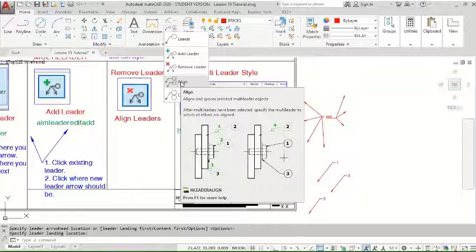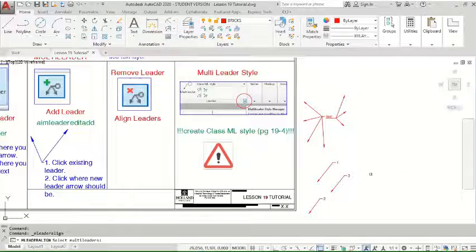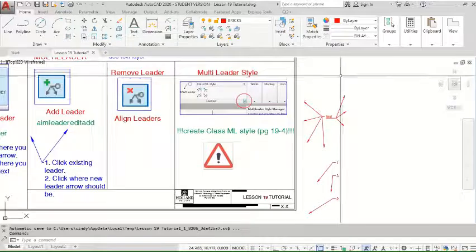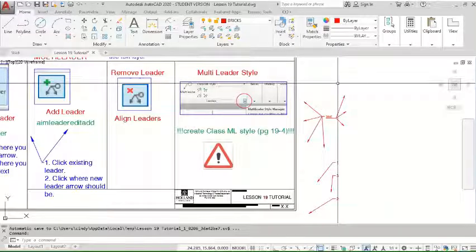So after your leaders have been selected, specify the multi-leader to which all other leaders are aligned. Okay, so let's go through that. So we want these 3 to align and select multi-leader to align to. So I want them to align to number 1 and enter. So it just lines up the text on them for you. It's not going to move your arrows.